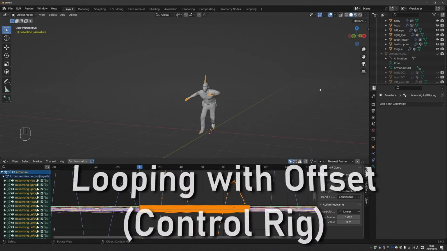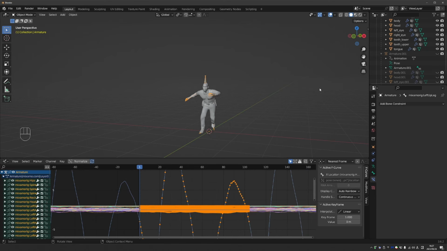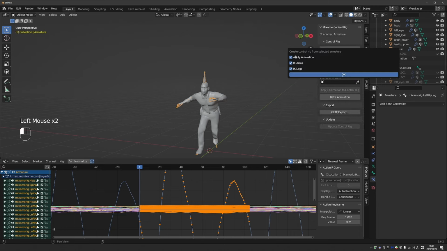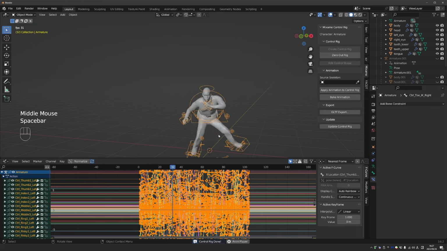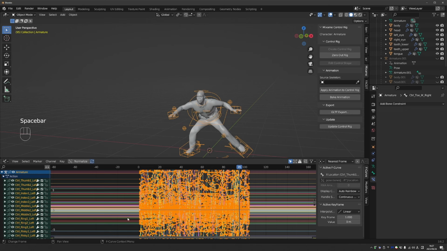If you're using the Mixamo control rig, my advice would be to first remove the root motion, make the animation play in place, and then assign it to the control rig. So for this one, I can just go to Mixamo, create control rig, and choose apply animation. And here I have the exact same animation on the control rig.